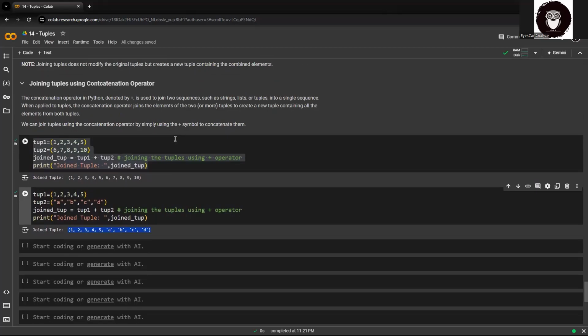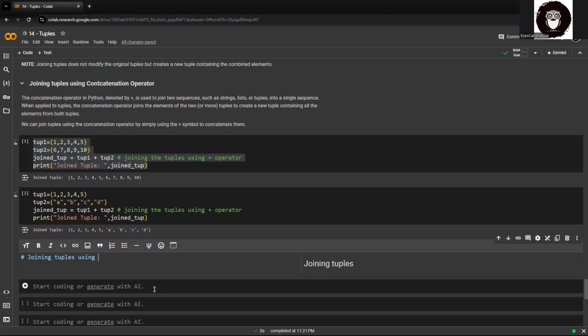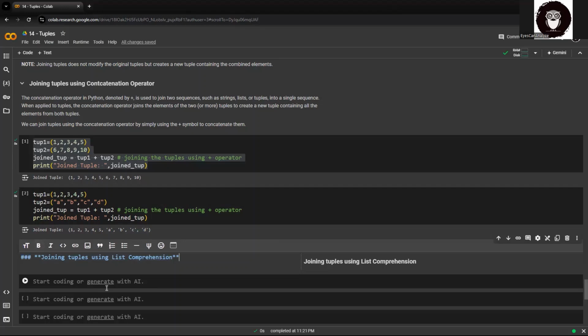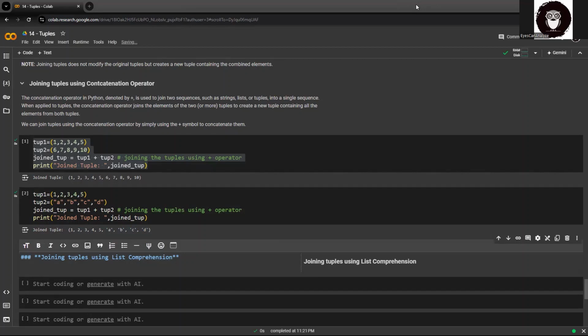Let's try another method, joining tuples using list comprehension. Usually list comprehension, as we said, is a concise way to loop over elements and join them. It is used to generate a new list by applying an expression to it.